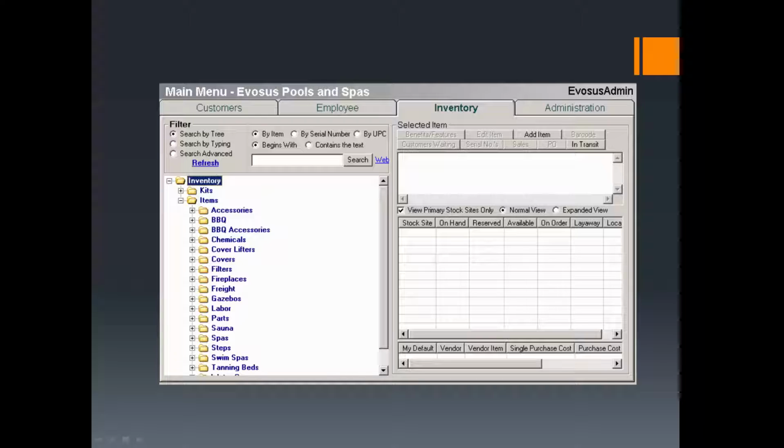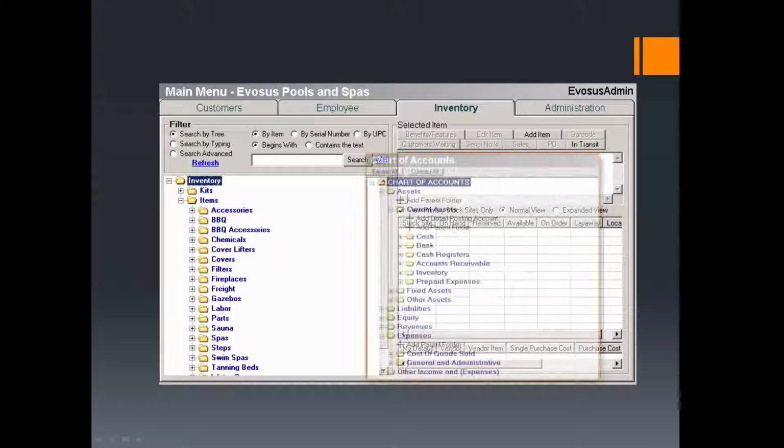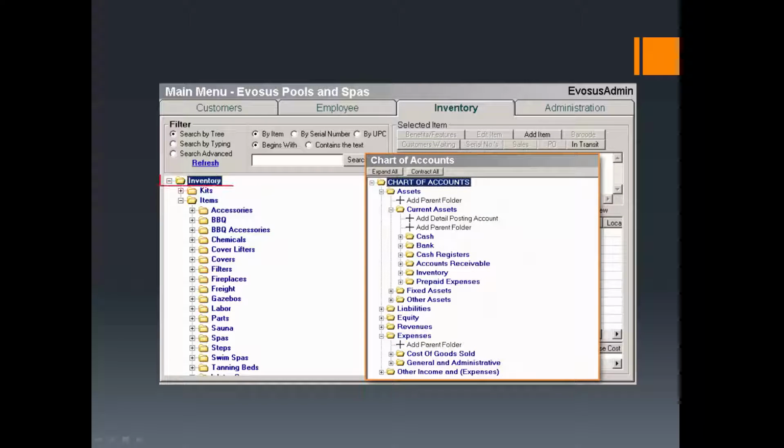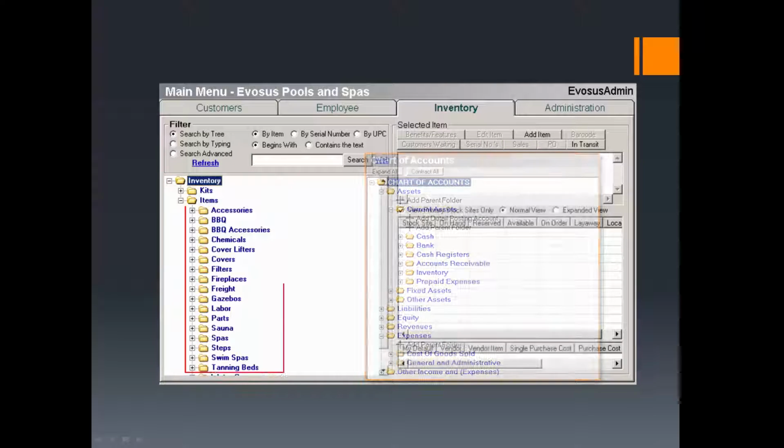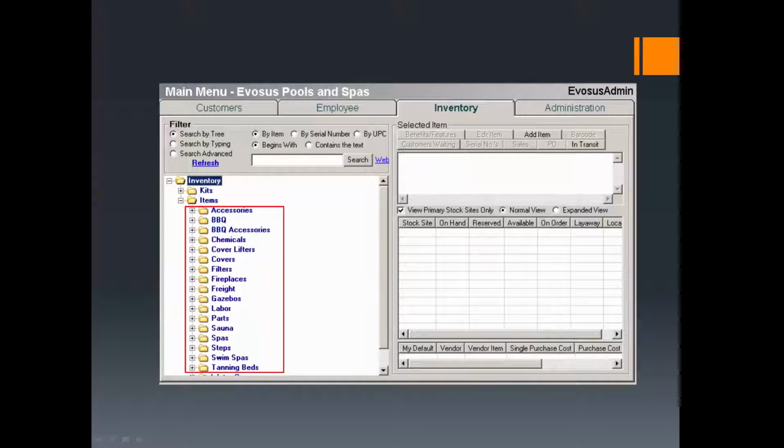to the financials. Like the Chart of Accounts tree, product lines are organized into a hierarchy of folders called the inventory tree. The product line should be the highest level at which you want to view data about your items, but also the most logical starting point when searching for an item.